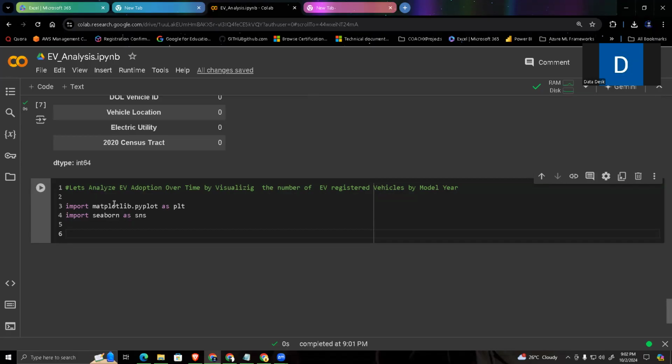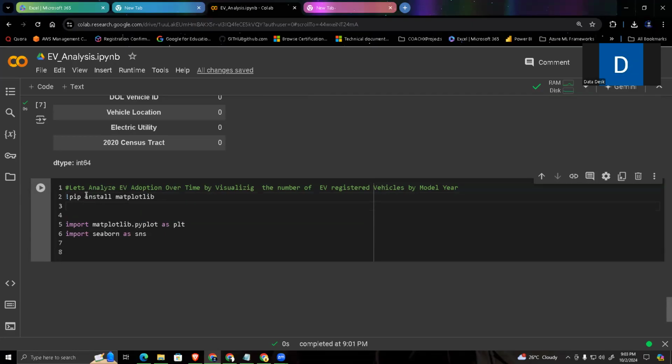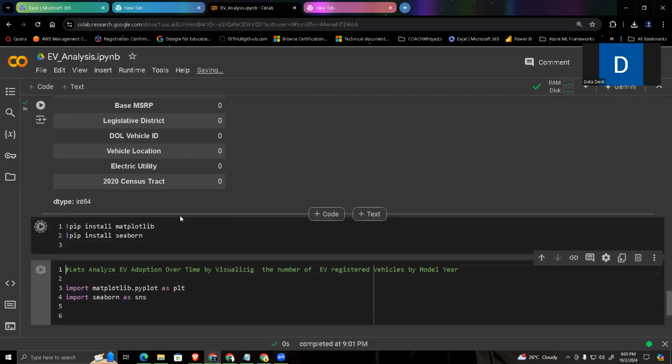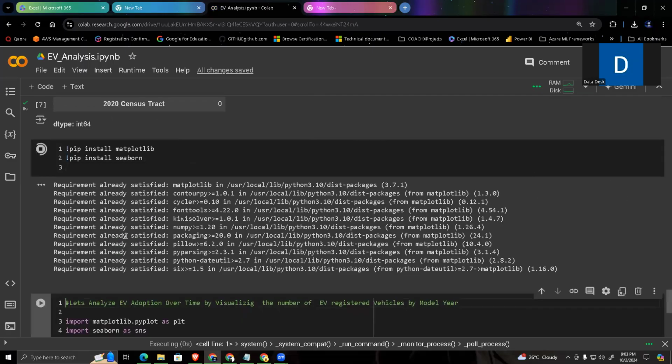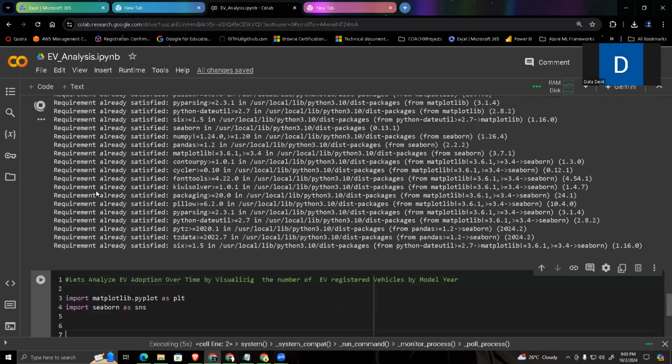If you want to download these libraries, again, guys, the same command: pip install matplotlib and pip install seaborn. These are the two commands that you have to run. If you want, I'll run it for you all. So let's run this. In my system, I guess it will show requirement already satisfied because I've already downloaded the libraries, right?